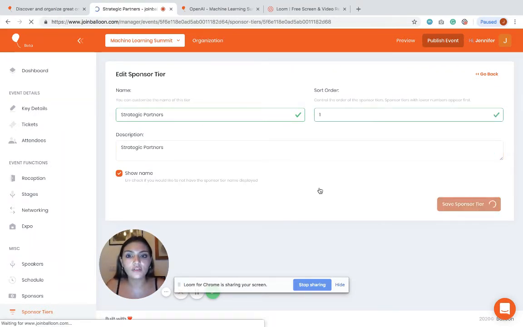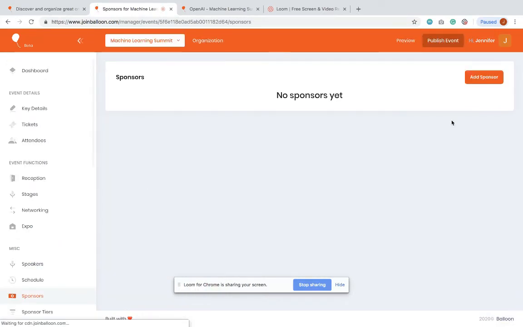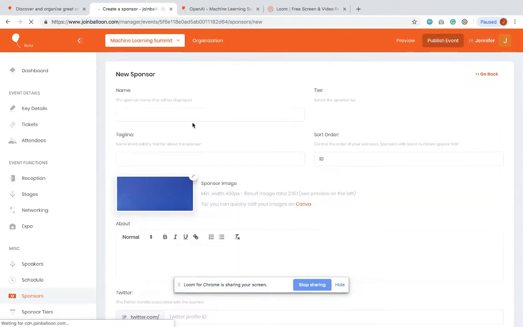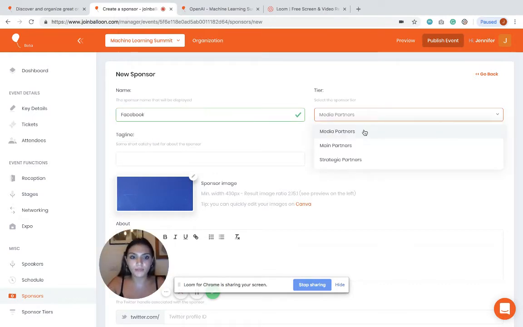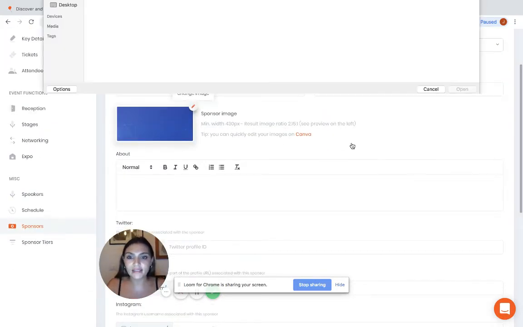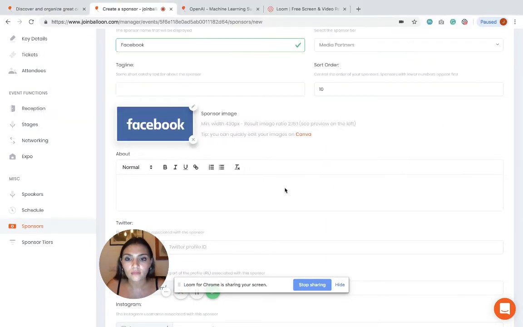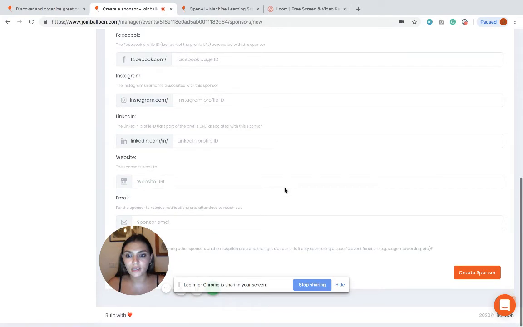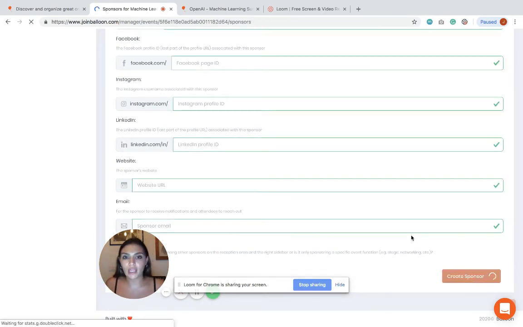So after you've created all 3 sponsor tiers, let's go ahead and add your sponsors. To start off, I will add Facebook as one of our sponsors, add their image, all of their social media details, website, and email for anyone that wants to receive notifications for attendees to reach out to. So created that one.